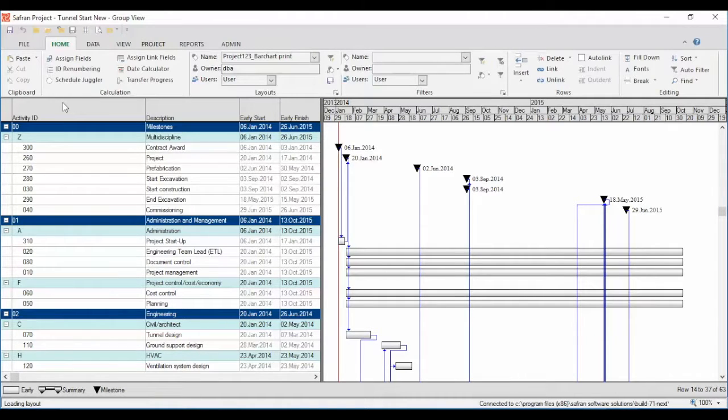Long gone are Safran Project's menu and toolbars, and from Safran Project 7.0 they are all replaced with the ribbon bar. In the simplest form, the ribbon bar is made up of tabs containing groups of tool buttons and commands. In the ribbon bar, everything is organized according to tasks and actions. We like to say it's result-oriented.